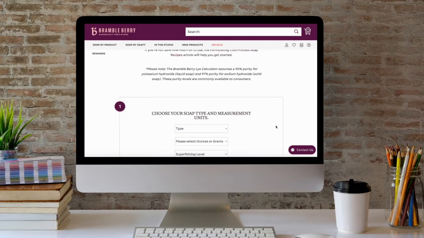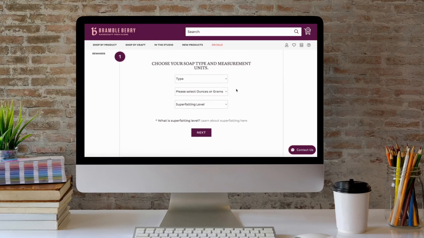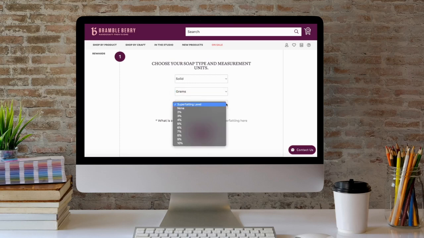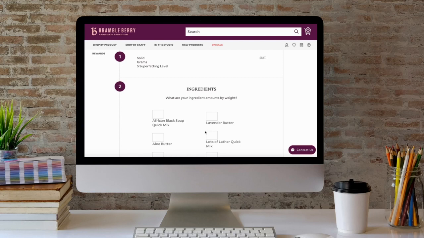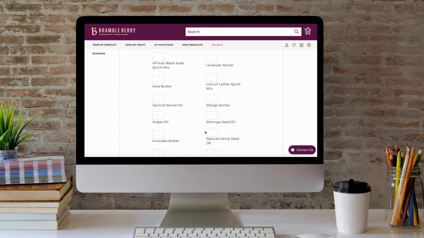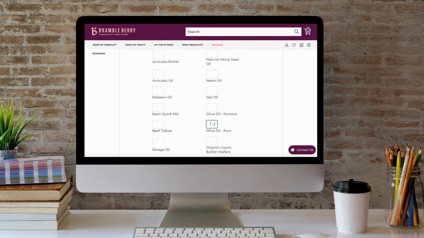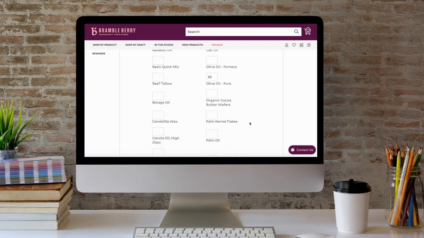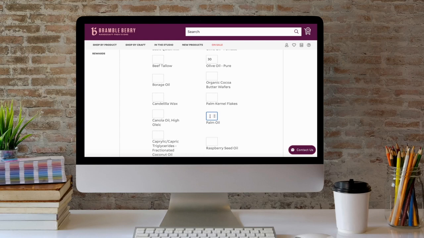First, you select the type of soap that you want to make. In our case, it's a solid soap, and the units of your preference. I will choose grams. Now add the superfat level. I will take 5%. And then you enter the percentages of the soap recipe as it is. For example, olive oil is 30% of the recipe, so just type in 30 and then you do the same for all other oils used in the recipe that you want to make.